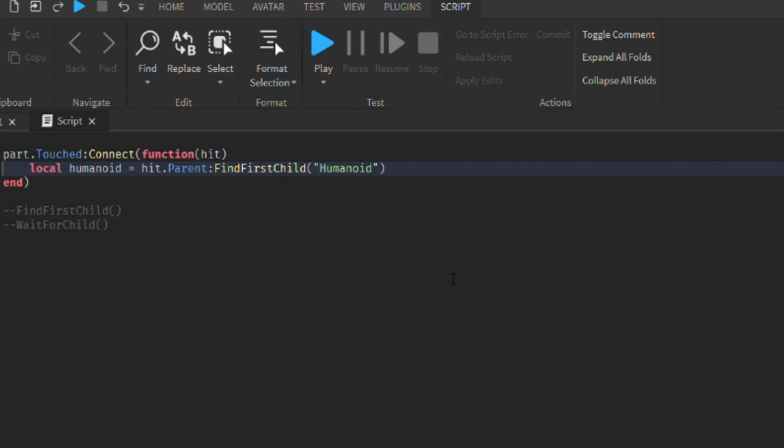If there's nothing named Humanoid in the rig, then it just continues on with its day. It doesn't error, because it checks that there is something. It says it has something, and we're putting that into a variable. Hopefully you understand.